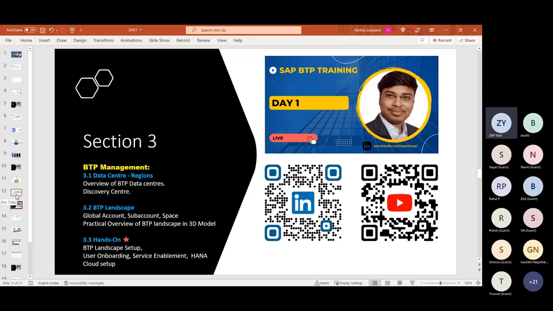Okay, so now let's move ahead to section 3, that is the BTP management. In this BTP management part, what are the things that we will be covering here? Let's understand. We will be learning the data centers, the regions, the availability zones, all those things. We'll go into the discovery center. We'll learn different services. As I was mentioning, there are nearly 100 standard services provided by SAP. What are those services? All those things we'll be learning here.